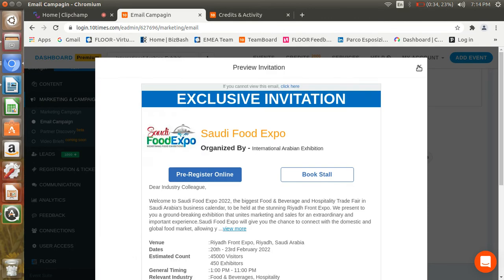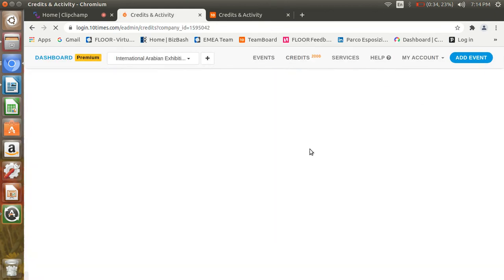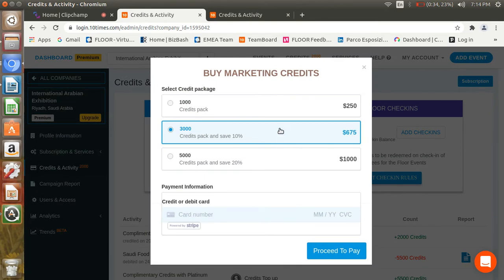Also, under the credit section, apart from the credits included in any subscription plan, you can also buy credits. To do so, you can click on the Add Credits button. You can choose how much credit package you want to buy, and you may proceed on Proceed to Pay. Our team will contact you further with the payment link and other formalities.